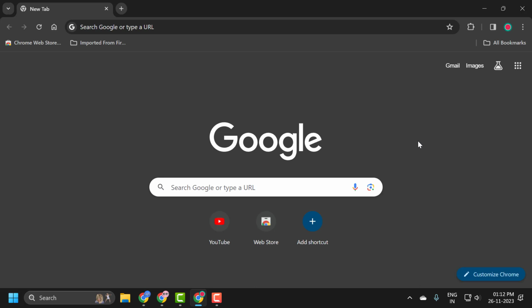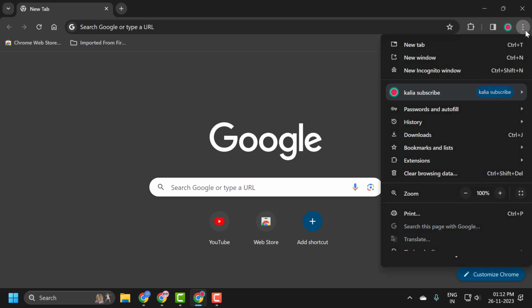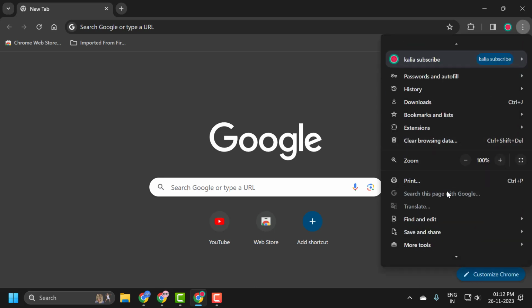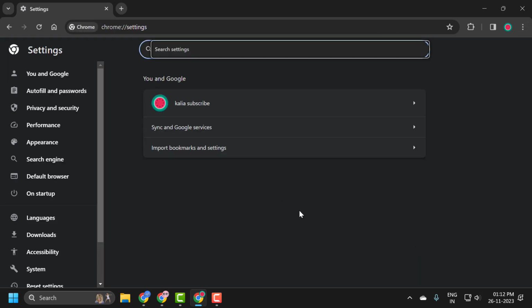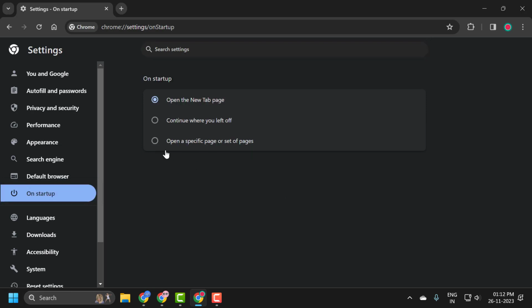You just need to open up Chrome, click on this three dot icon, and scroll down and select settings. Click on it. On the left side, select on startup. On the right side, you just need to select open a specific page or set of pages. You can use the current page guys over here, or you can also add a new page.